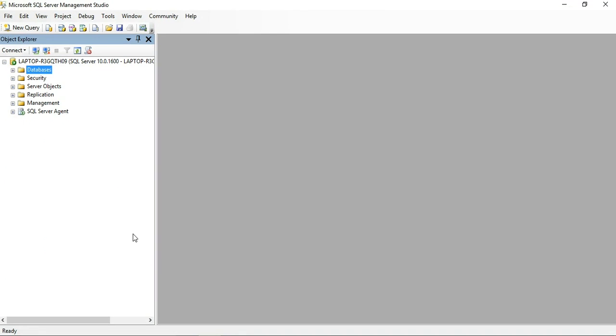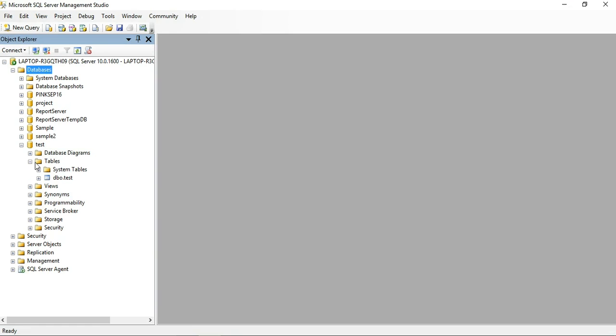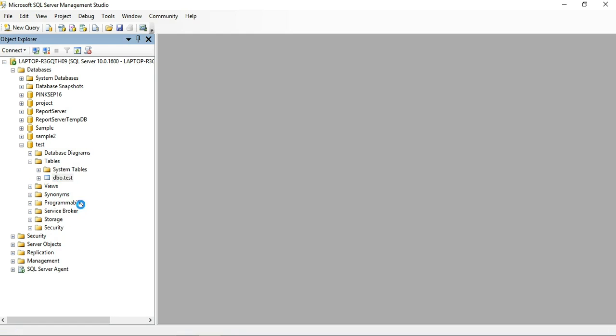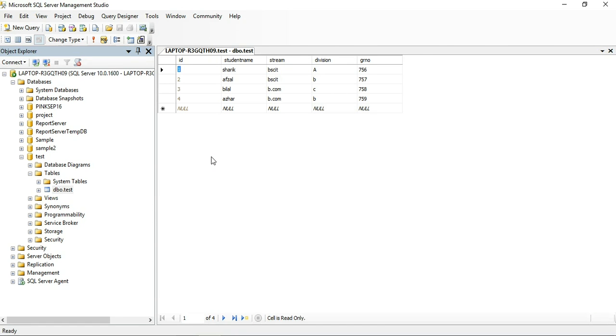Now go to SQL Server Management Studio, explore the database test, and see the test table which was created in part 1. Right click on it and go to edit top 200 rows. I inserted some data in the table. Okay, now which text do I want to show in my drop down list? I want to show the student name column text. So how to do it? Let's see it.